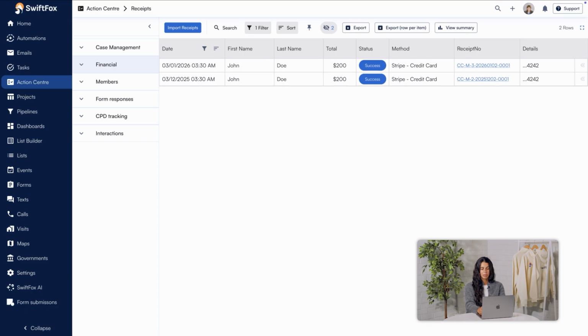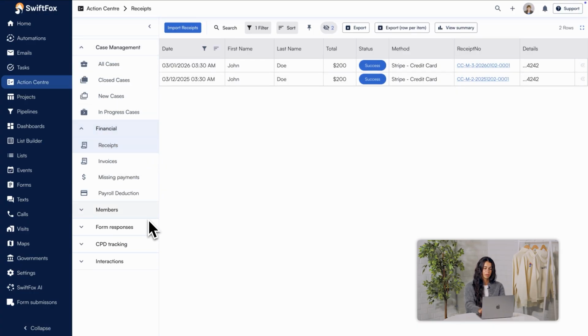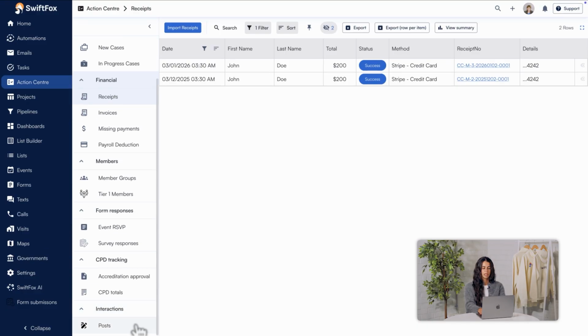Instead of jumping between profiles, running exports, or relying on spreadsheets, you can create focused views for case management, finance workflows, reviewing form submissions, tracking CPD and goals, managing lists and directories, and auditing posts and interactions. That's why action centers appear in the left-hand navigation. They're designed to be places your team works from, not screens they occasionally visit.